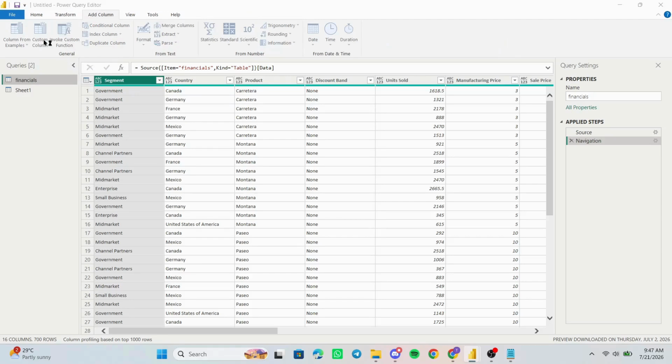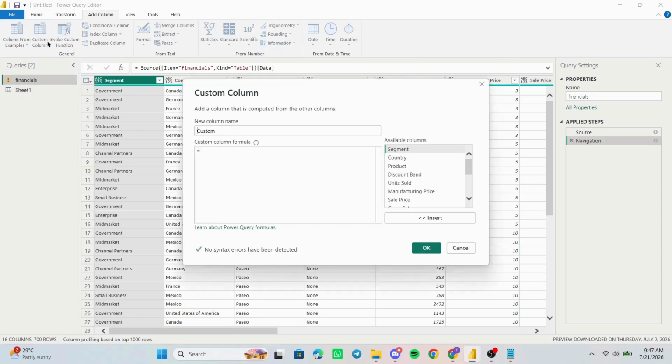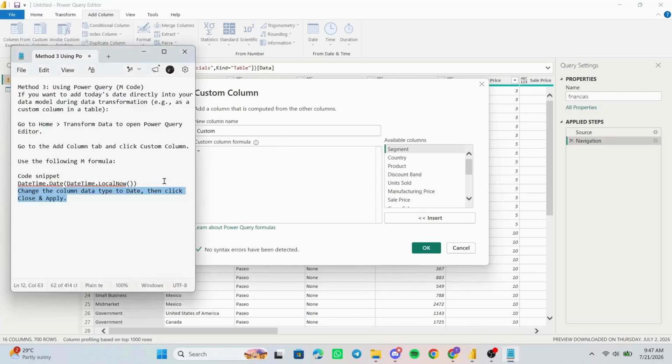In the Custom Column dialog that appears, you'll need to enter a specific formula. This formula is essential for fetching the current date. Type in DateTime.LocalNow. This formula retrieves the current date based on your local time.